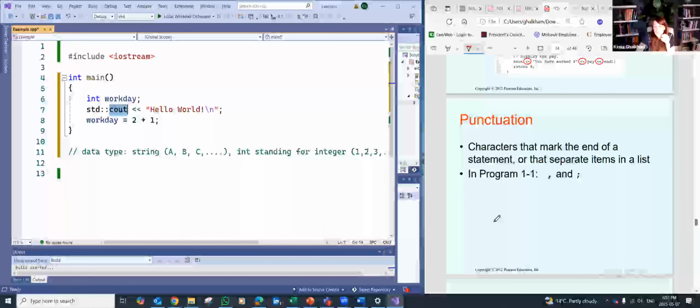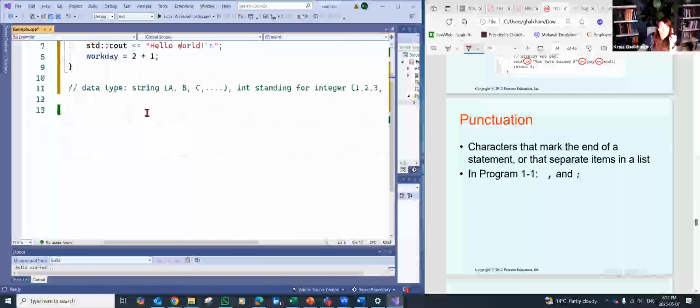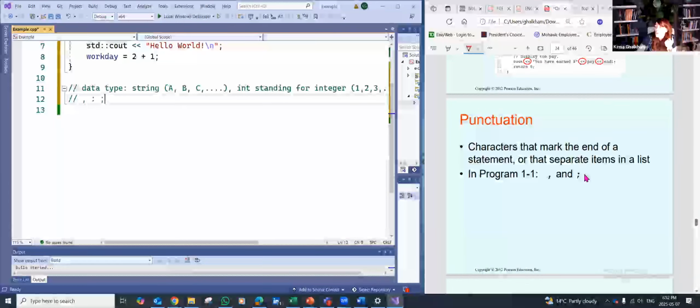Good. The last one here is punctuation. Any character mark to end the statement, for example, the semicolon. This is what we call punctuation, right? Or if I use, for example, a comma, if I am having multiple statements, or if I use a colon or semicolon or whatever, these are what we call punctuation in programming.